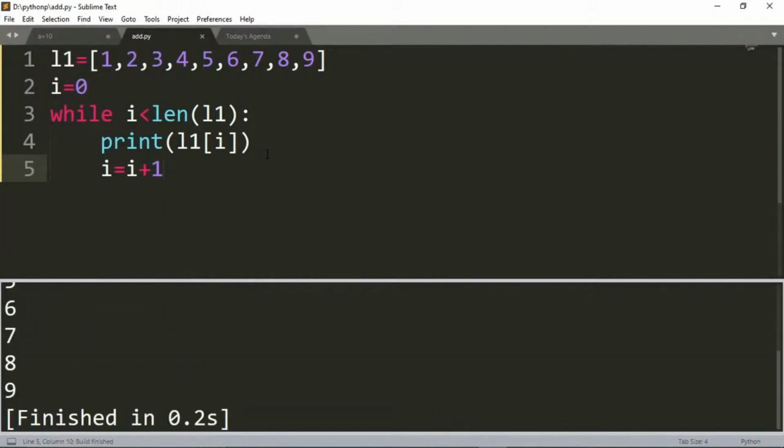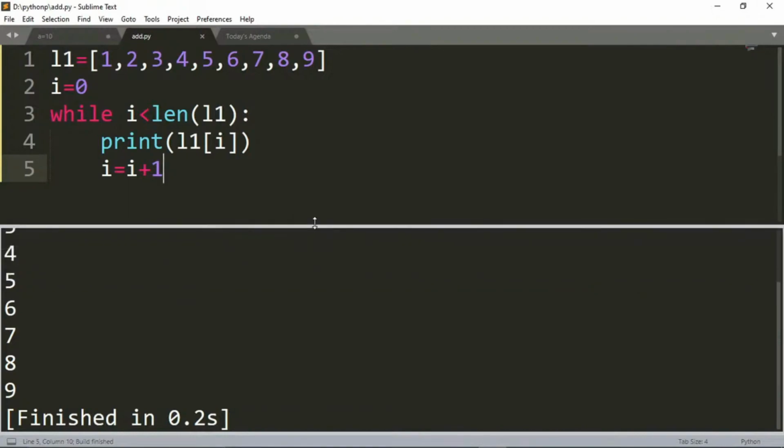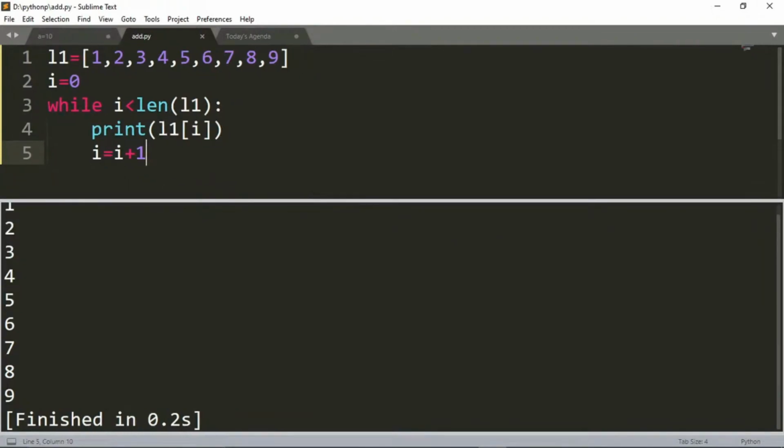Okay, how is it possible? Let's run the program and see the output. We can have output like this. If you want to traverse the list and print the elements one by one, you may feel, sir, if we use the print function directly we can print the list. So what is the need of this?